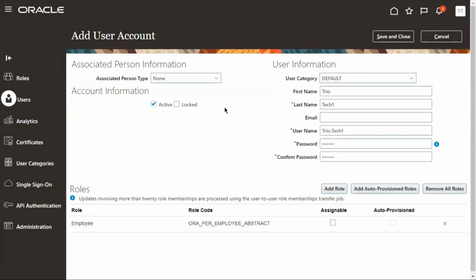Here our point is how to create the user account. So that is the basic abstract role that I assign to my user. Let me click on save and close.